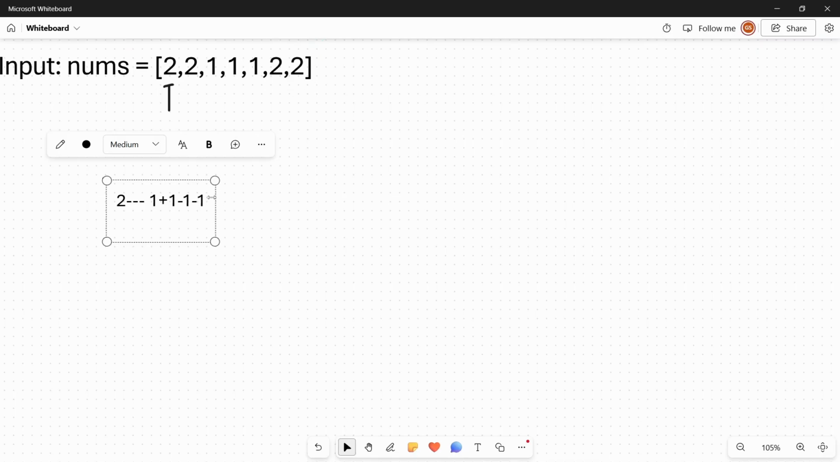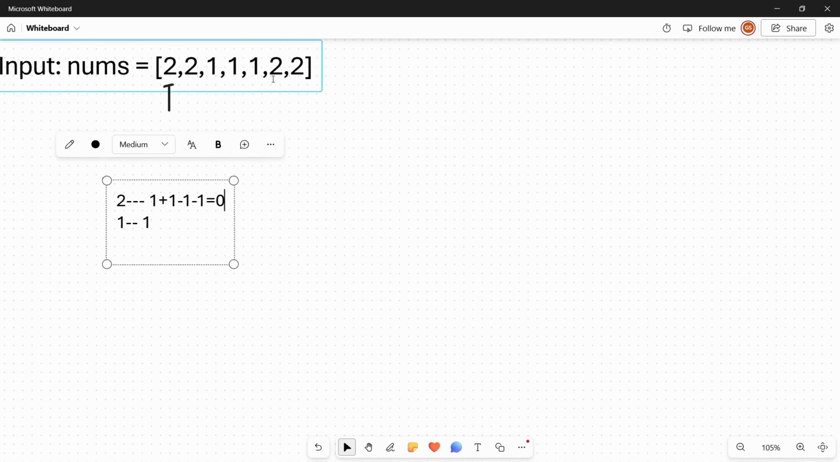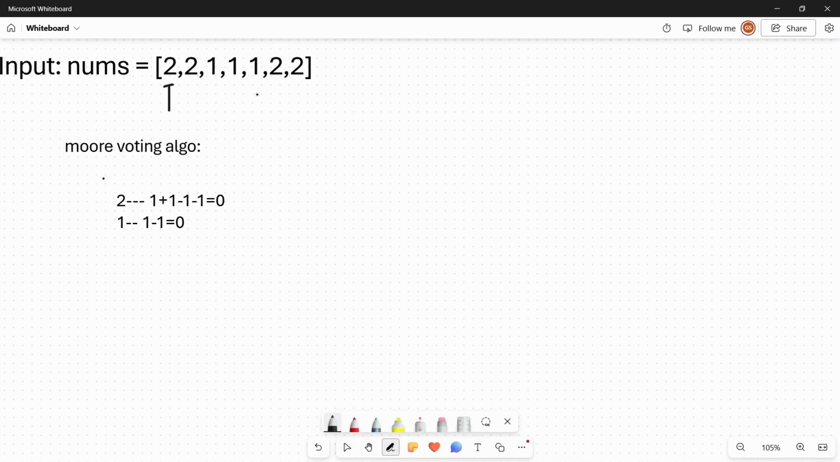Again we will come to 1. Since the vote for 2 was 0 and 1 is the new element, at this time we will consider 1 as the majority element and we will give the vote to the 1. So the vote for the 1 will be 1 and at the current point the vote for 2 is 0. Again here we will move to the 2, so 2 will be a new element, so we will decrement the vote for the previous majority element which was 1. So it is again reset to 0. Now we will again move to the last element which is 2. So we will give one vote to 2 and our answer will become 2 only.